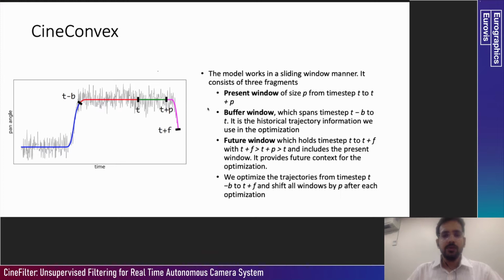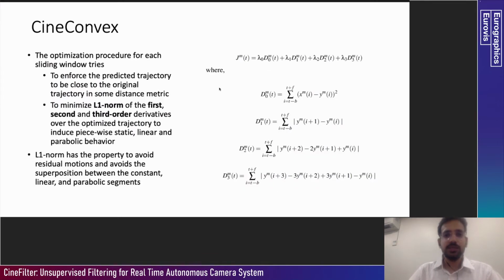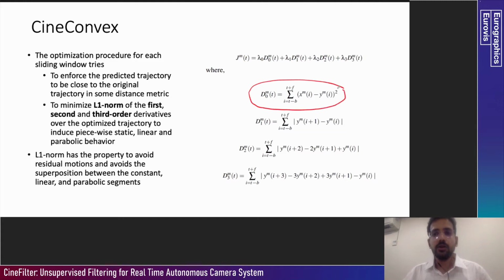So you do optimization per frame like this, and you use an objective function like this. I think there are 3 to 4 terms in the objective function. One, you see that this is about that you want the optimized trajectory to be closer to the original data, the original trajectory. So here x is the original trajectory, y is the optimized one, right?